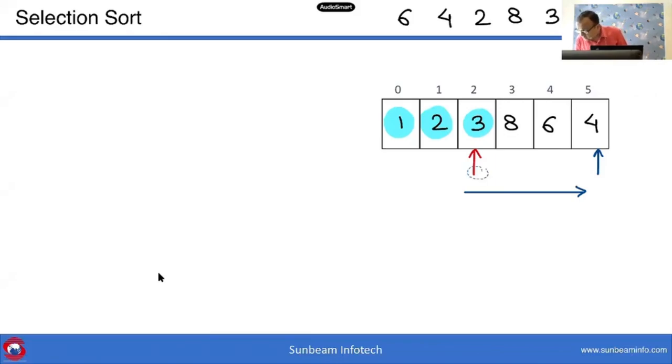You continue the process. Select the next element, compare with all the elements after that. Now here you find that 8 is greater than 6. So 6 comes over here. 8 goes over there. Then compare the next. 6 is greater than 4. You take out 6 over here. 4 comes at the place. That is still fine. And then you go ahead.